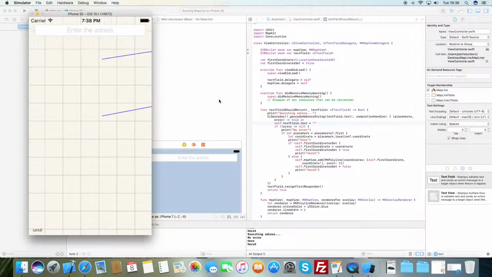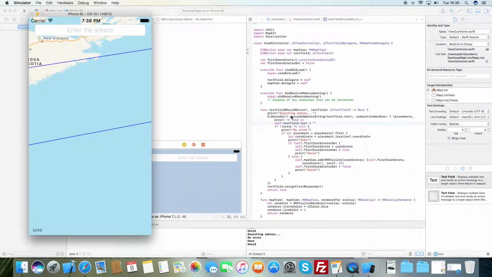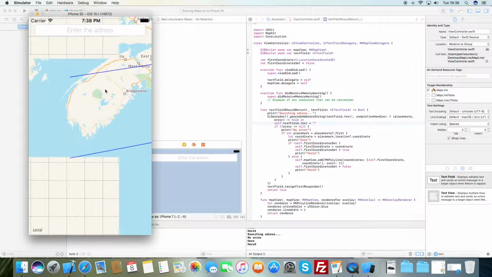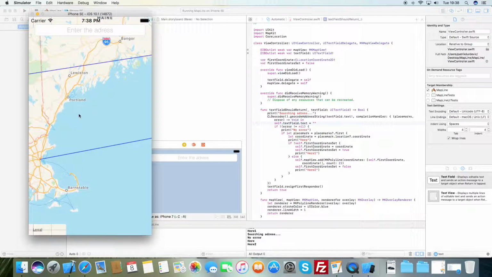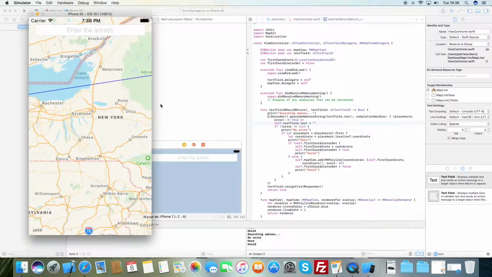So that would be it from this tutorial. In the next one, we are going to place the placemarks. So when you type the first word in, it's going to place the annotation. So it's going to say London, and then you type something else, it's going to say that, and it's going to connect it. And after that, when you type something else, it's going to clear everything. So it's going to be a cool little update to our app, so stay tuned for it.